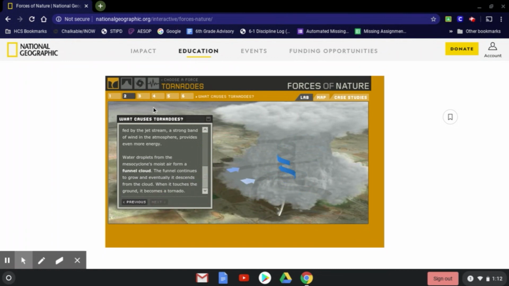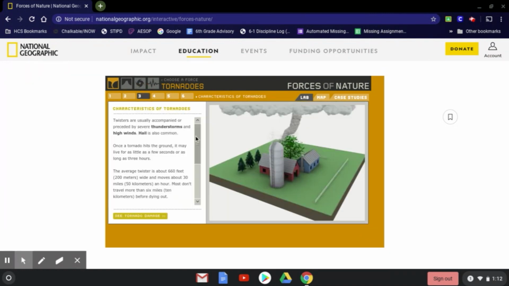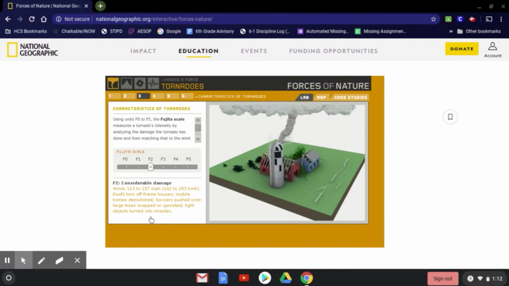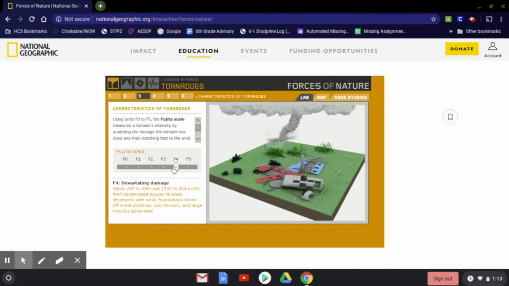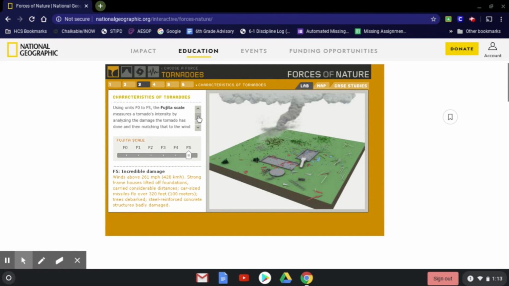After they're through looking at what causes a tornado, they can look at the characteristics of tornadoes, and they scroll over here to fill in the blanks of their Webquest, but then seeing the tornado damage, they can actually manipulate the Fujita scale. If it's an F0, very light damage, F1, F2, F3, F4, and then F5, with the descriptions on the Fujita scale over here.